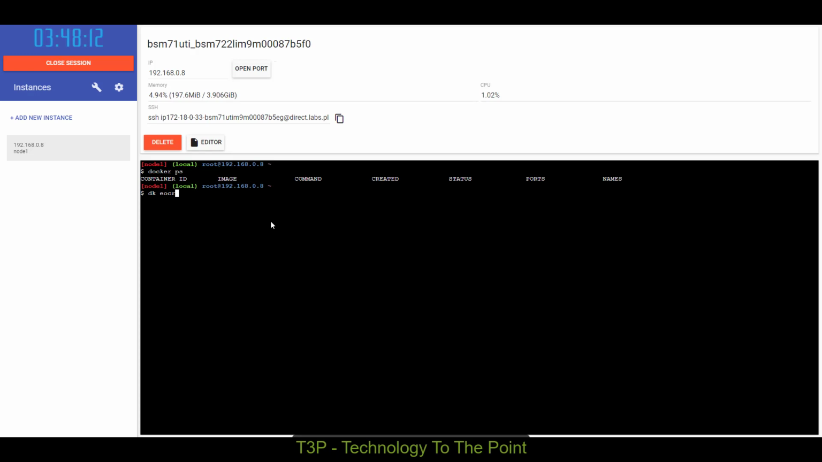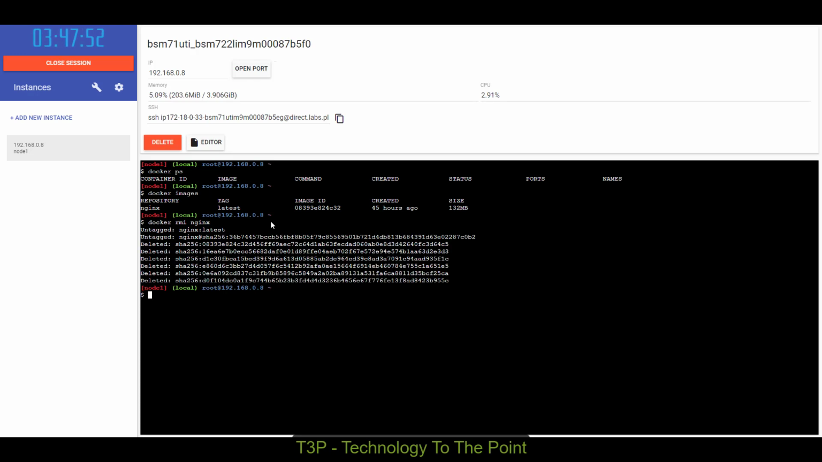Now let's remove the images as well. First, we need to see what the image IDs are. We have only one image. So what I'm going to do is remove this particular image. So it is untagged and it is deleted. So you can see here, now we have deleted all the images. Let's check. See, there is no image available now.